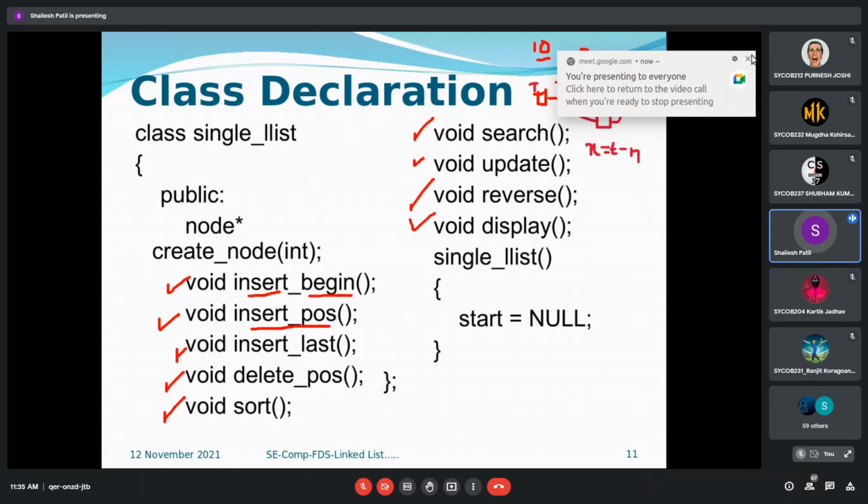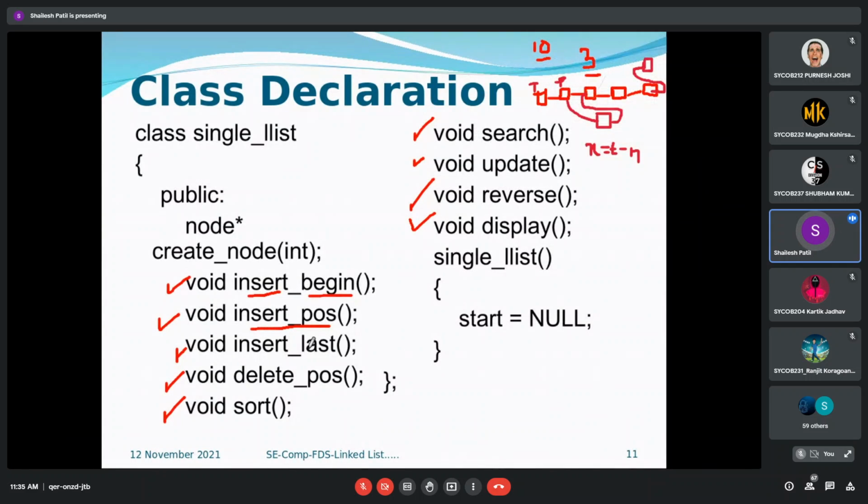So that is how to add an element at the last. I think you have worked on that. Okay, so insertion at the last. Now can you tell me how we can delete the last position element?